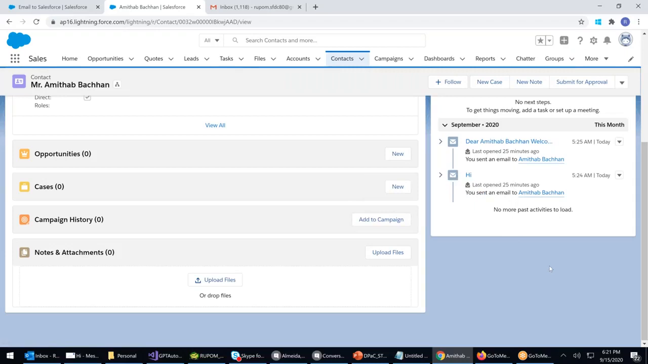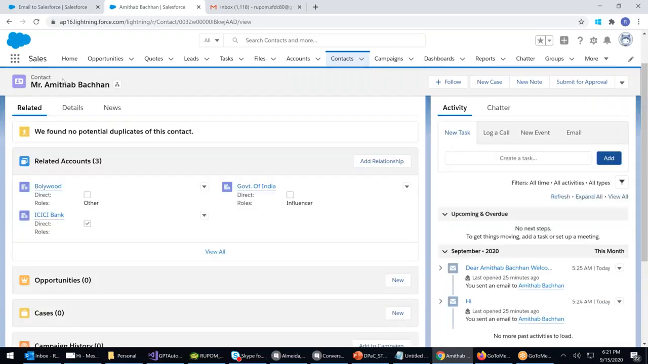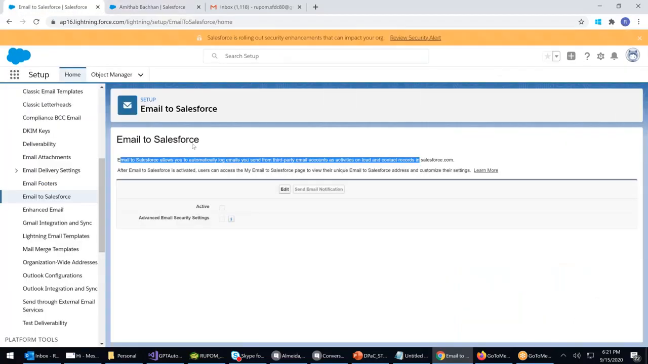From where am I sending? I'm sending from Gmail. But that sent email from Gmail will come inside Salesforce. The sent email from Outlook will also come to Salesforce if you enable email to Salesforce. How from Outlook it will come, tomorrow we will see. We have to install a software. If you install that software, Salesforce will be reading your Outlook. Whatever emails you're sending from Outlook, if the email address matches, that email will be automatically imported inside Salesforce.